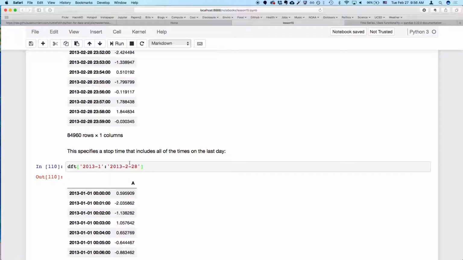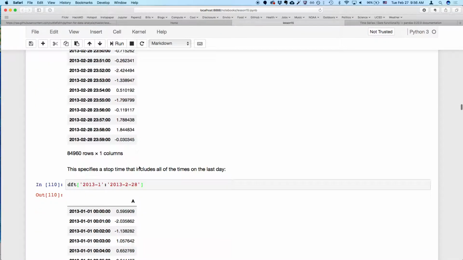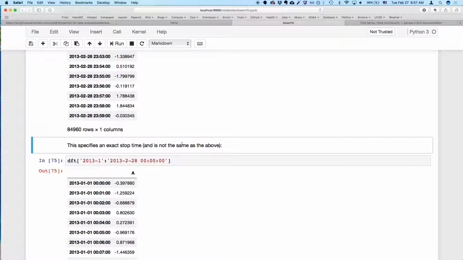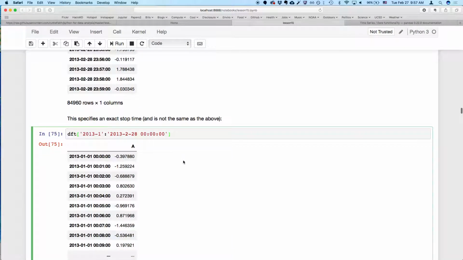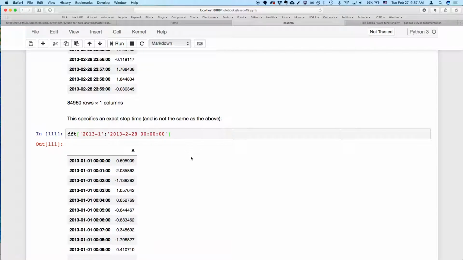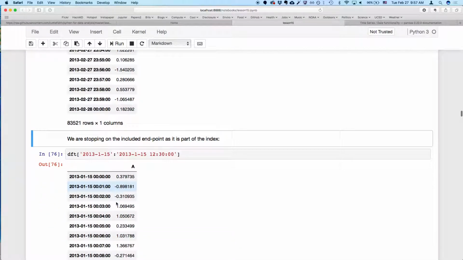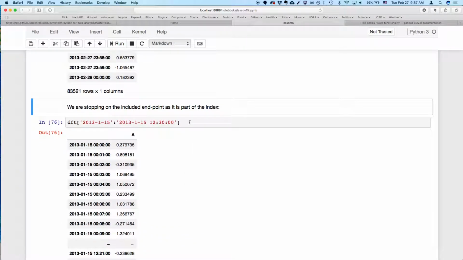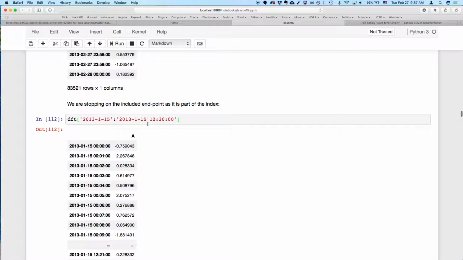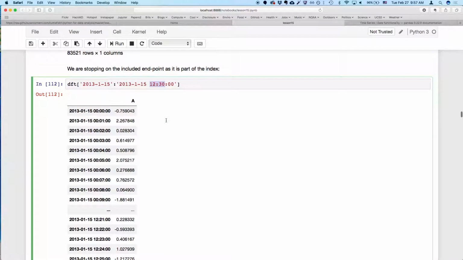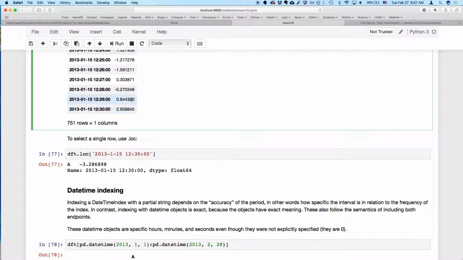And even if we do specify the date, we still get all the way to the end of that date. So in this case, we're going to stop at the beginning of that last day, February 28th, which would be midnight. And in that case, we'll get only that first time on that last day. Just to hammer this home, if we pass 12:30 as our last time point, that's going to be the last time point that we get.